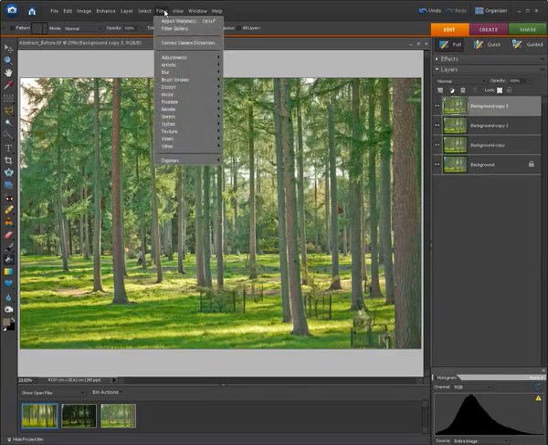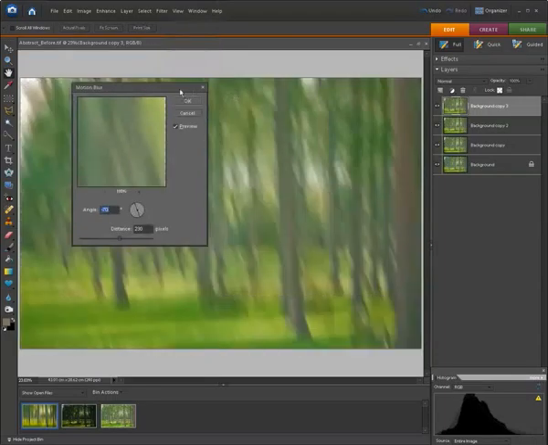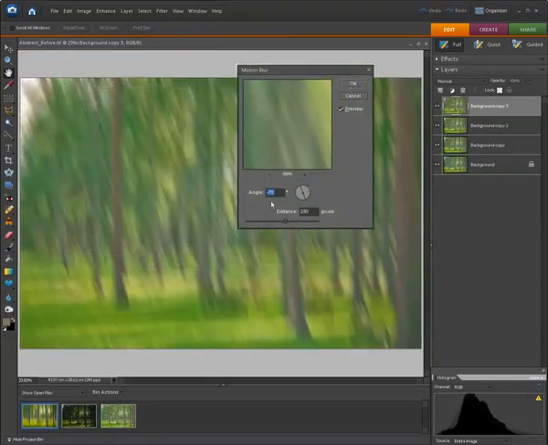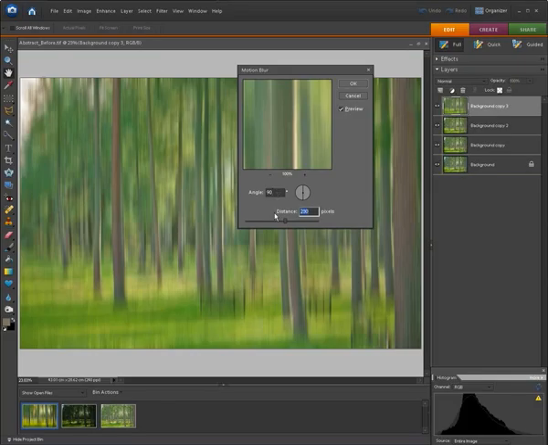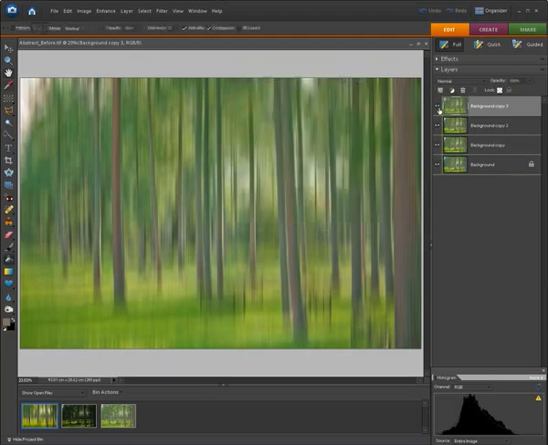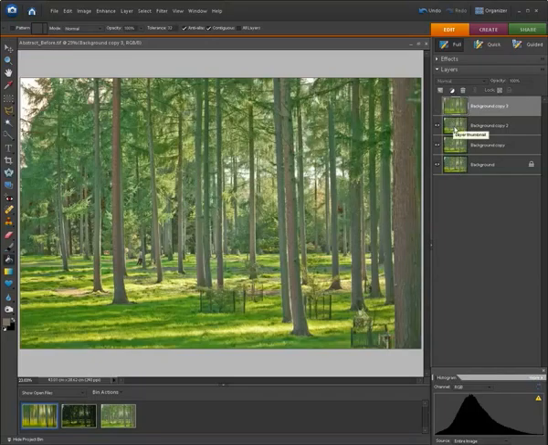So if we go up to Filter, Blur, and down to Motion Blur, we want to make sure that we've got an angle of 90 degrees, so it's just going absolutely vertical. And we're going to choose an initial distance for our top layer of just 300 pixels. And that sort of smoothed out the detail quite nicely, but we can still see the form of the trees. So we'll just click OK and hide the visibility of that layer.